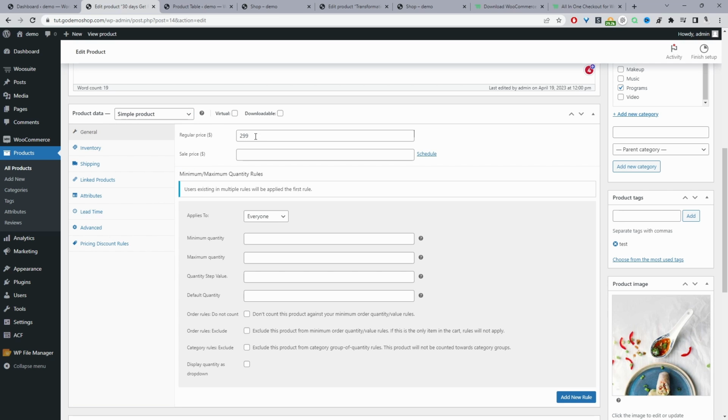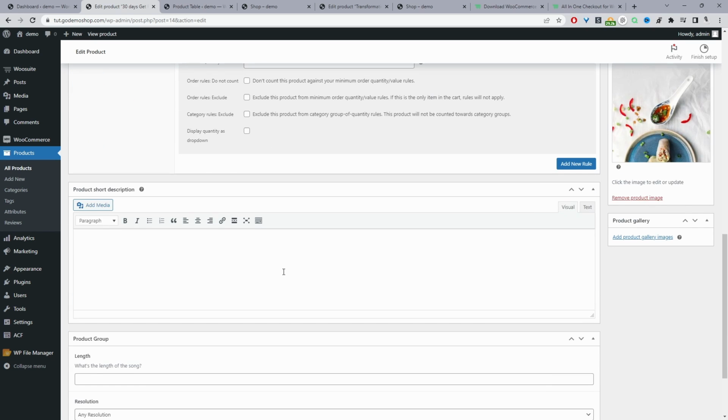So again, we've got regular price here. So we'll just set the regular price. Here, just enter in your price. If you want to add a sale price, you can do, but that's pretty much it for now.